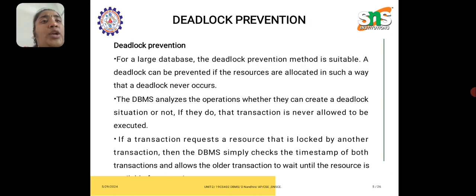Next one is deadlock prevention. For larger databases, the deadlock prevention method is suitable. A deadlock can be prevented if the resources are allocated in such a way that a deadlock never occurs. The DBMS analyzes the operations to see whether they can create a deadlock situation or not. If they do, the transaction is never allowed to be executed. If a transaction requests resources that are locked by another transaction, then the DBMS simply checks the timestamps of both transactions and allows the older transaction to wait until the resources are allocated.